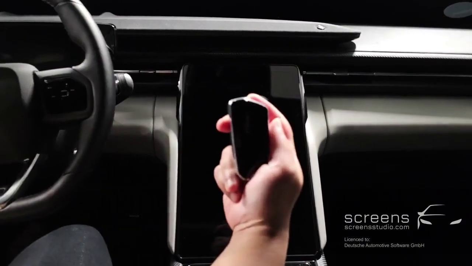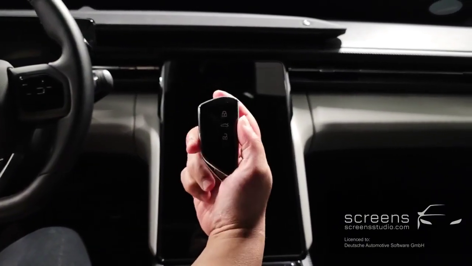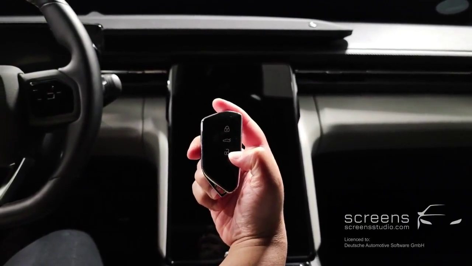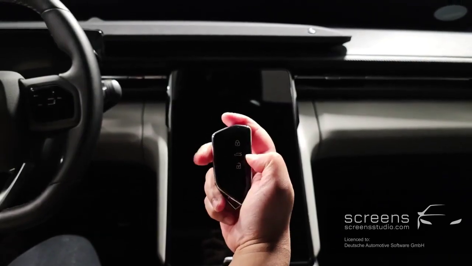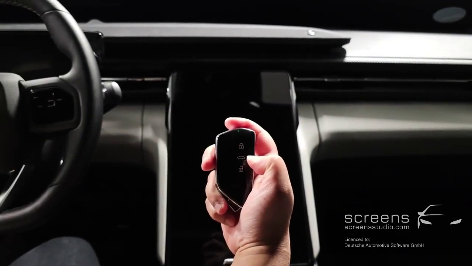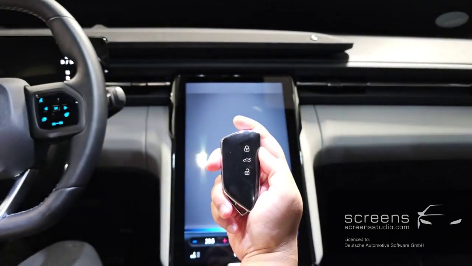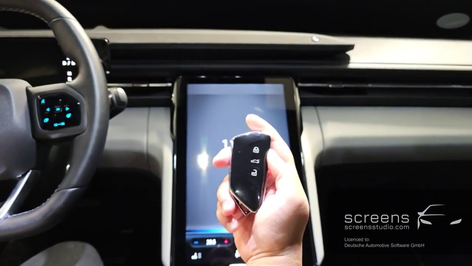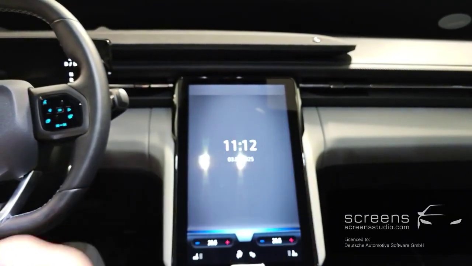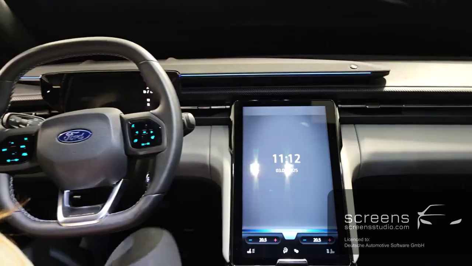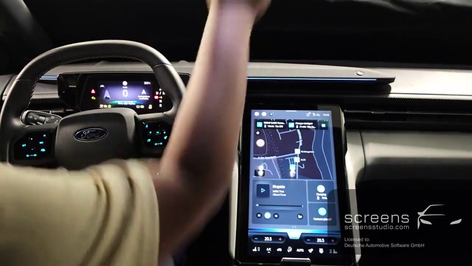First, let's take a look at the key. We can lock the car, open the trunk, and unlock the car. Now let's unlock the car and pretend to enter the vehicle. Press to power up the vehicle.